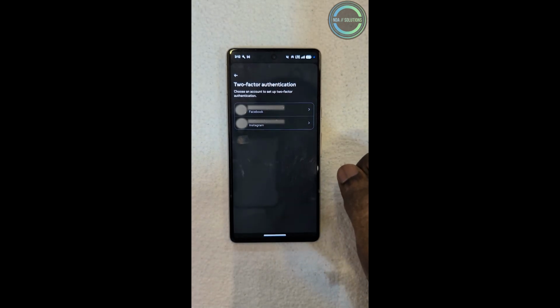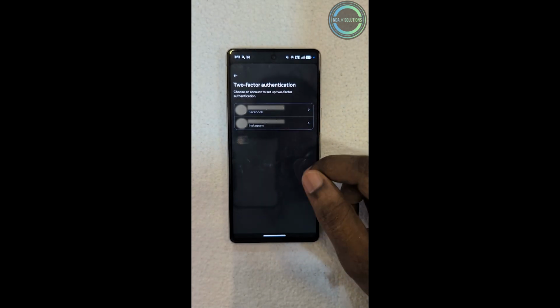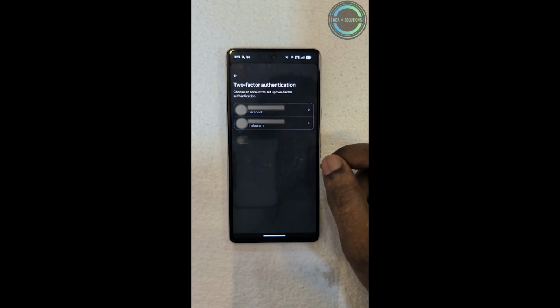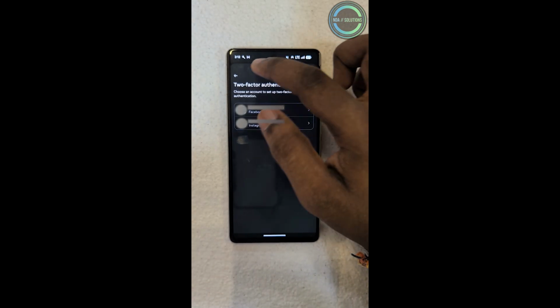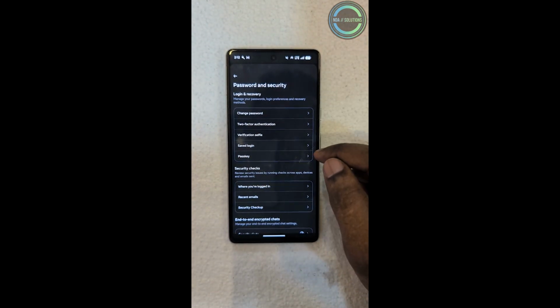So in the same way you set up your two-step verification in your Google account, you can follow the same steps. Now I just wanted to show you how you can enable it. In that page you can enable it.